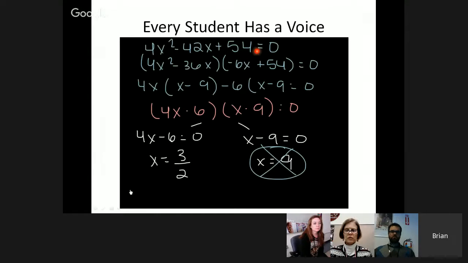So up here I just rewrote the problem, and we set it equal to 0. So what we ended up doing was subtracting 54 from 108, and that just gave us 54 again. And then we went ahead and grouped them, and we pulled out a 4x, and we were left with x minus 9. And then we pulled out a -6 from the top, and we were left also with an x minus 9.